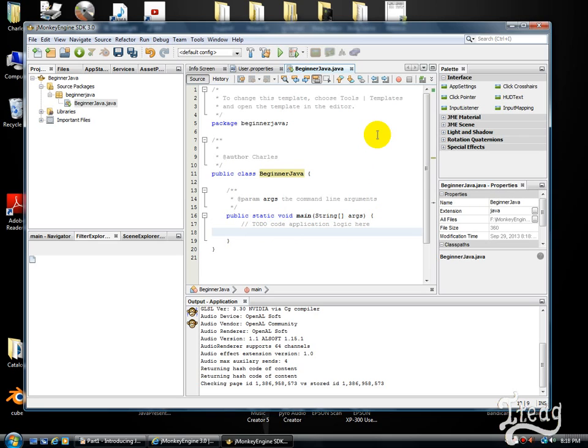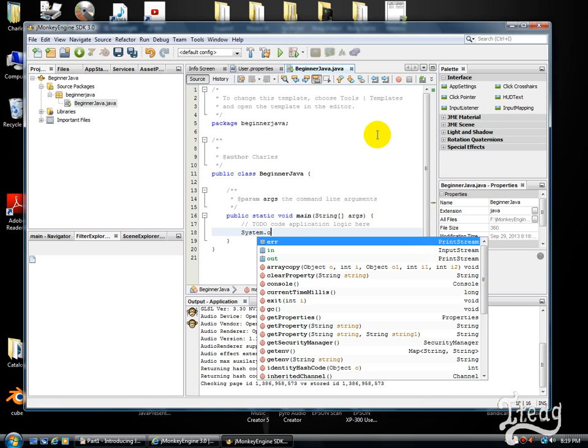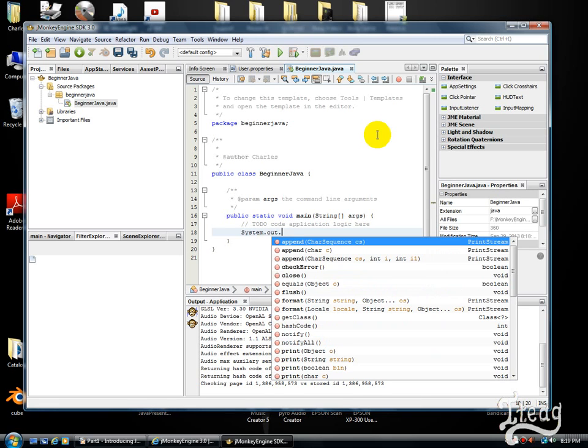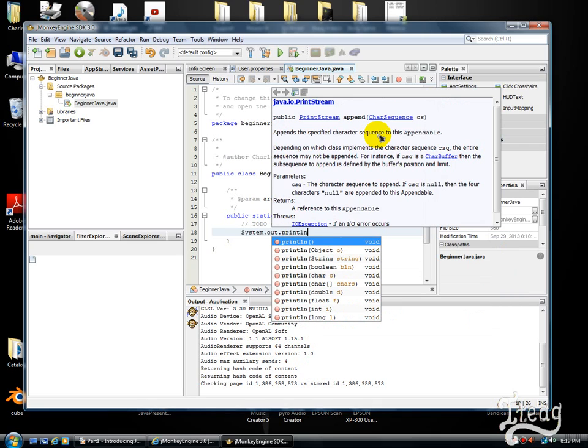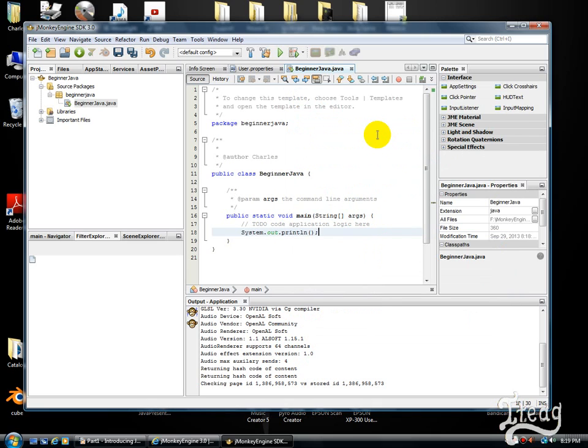So, let's do the standard Hello World. For Java, it's System.out.println. There we are. And we'll open up some braces, and all statements end in a semicolon. And let's put in a string, which is text.